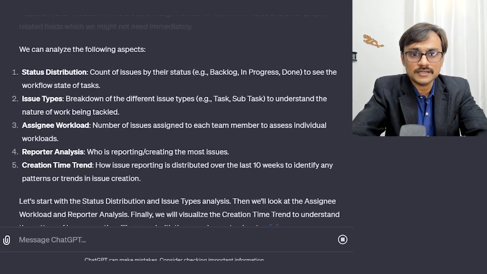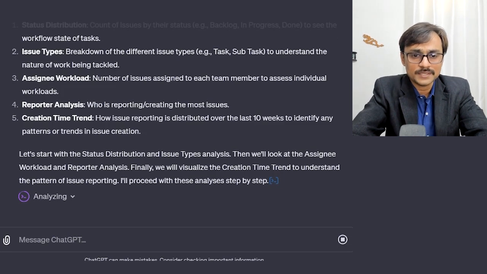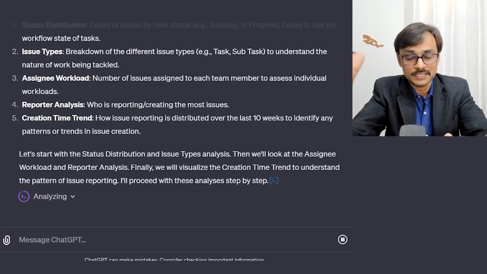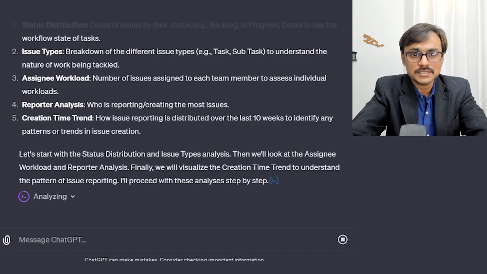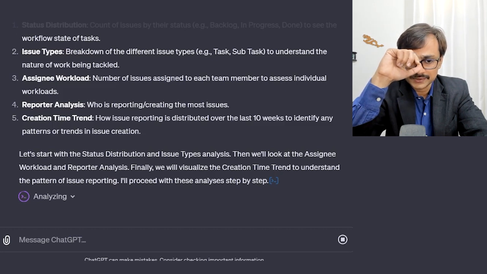So it's analyzing, I think, the status distribution. Okay, issue type, assignee workload, reporters analysis, how many issues are getting reported by whom, and some kind of creation time analysis. Okay.